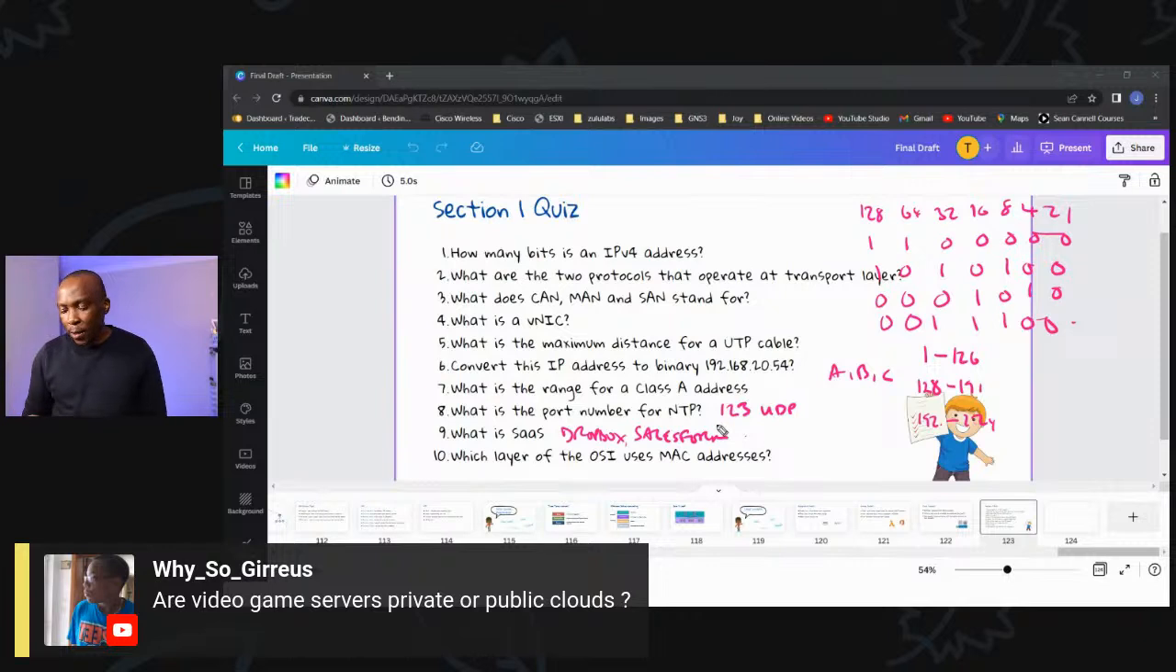And the last one is, which layer of the OSI uses MAC addresses? We said the OSI is made out of 7 layers, and MAC addresses operate on the data link or layer 2. So MAC addresses operate on the data link layer of the OSI, and this is where you come across MAC addresses.